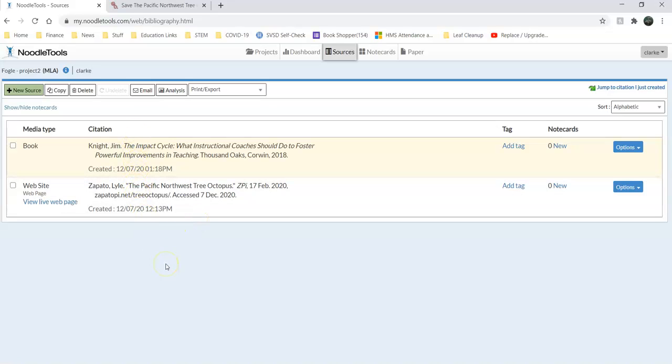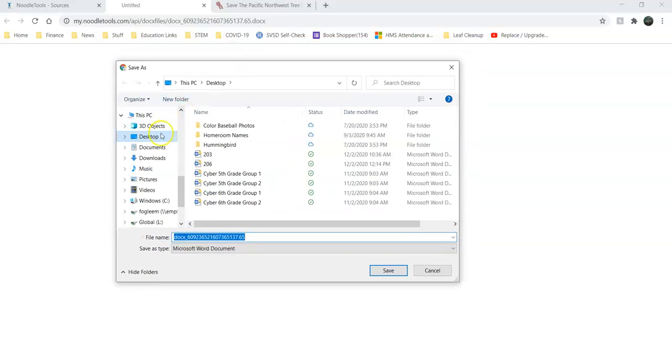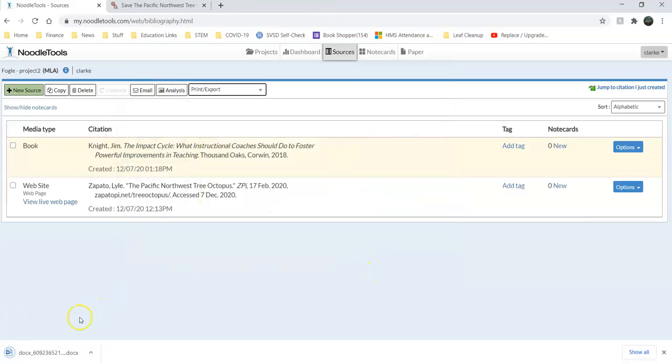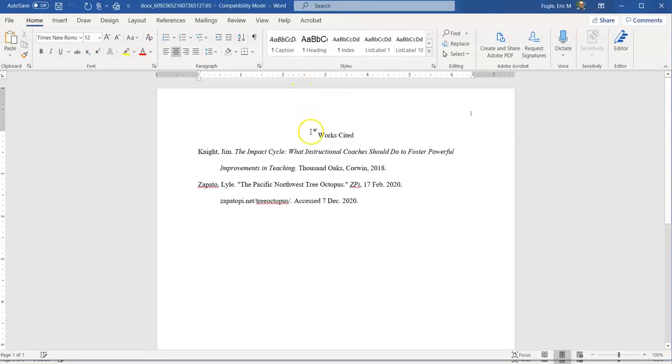And at the very end, when you're ready to share it with your teacher, you go up where it says print or export. You drop this menu down. We're going to export it to Microsoft Word. It might ask you where to download it. I'm going to save it to my downloads folder. That's where most files go. And then if I open up the document, I have my works cited page. You may have to click enable editing, but now I can take this information, I can copy it, I can paste it into the end of my paper, or I can just simply type my name at the top and print this out separately. Ask your teacher how they want their works cited page.